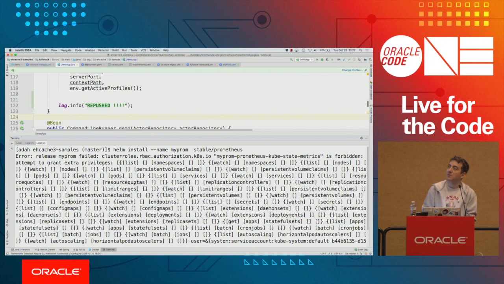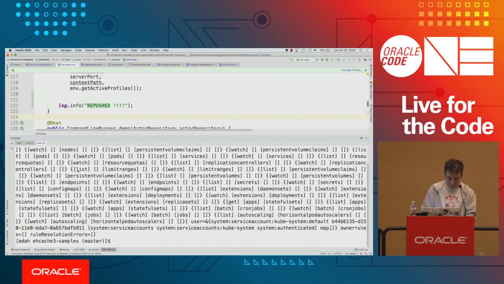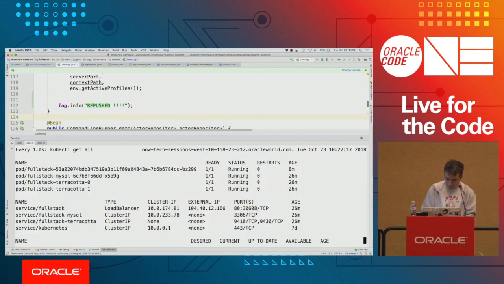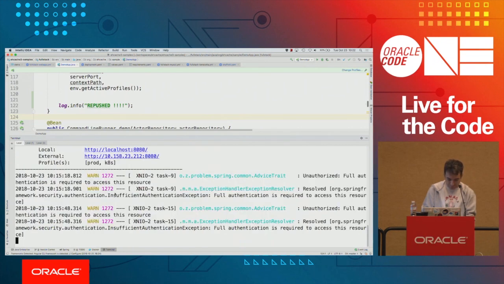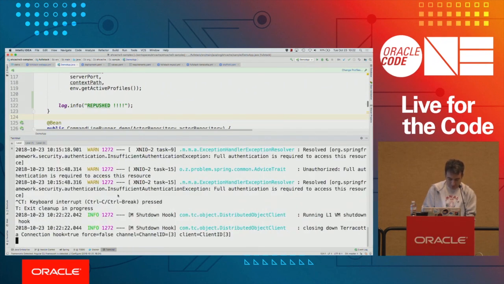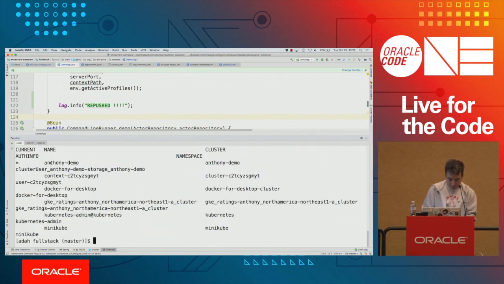Why is that the case? Because on this cluster, I have RBAC. That's interesting. On which cluster am I running? Okay, go away. And so let's have a look at my context. I am on Anthony Demo, and Anthony Demo has RBAC.